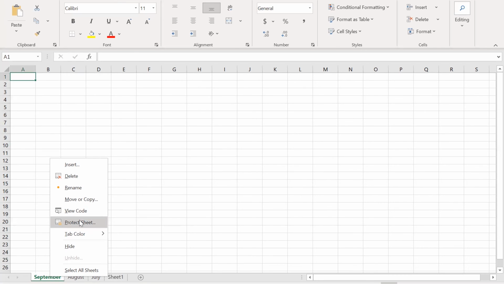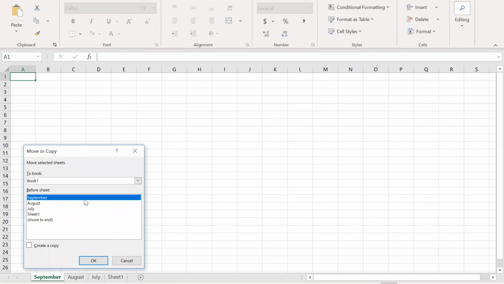Protect the sheet means I can lock the sheet, which means people can't go in and make changes or edit it. For move or copy, I can change what book it's in. So right now I'm in this book, but if I had another book that I was working in, I could move my sheet to that. I could also create a copy of that sheet and put that copy of the sheet into that workbook.